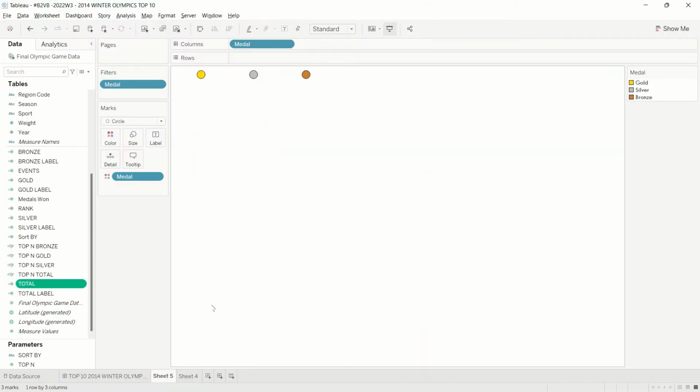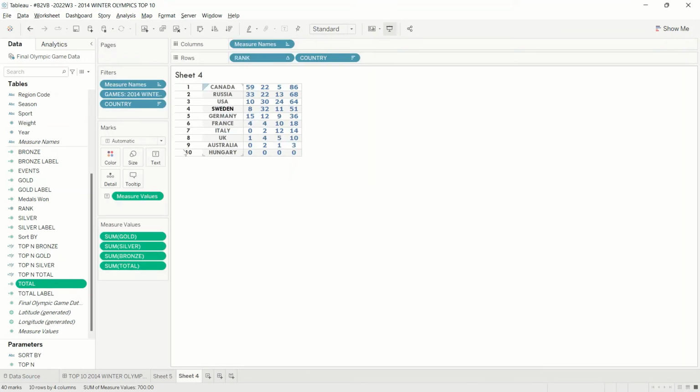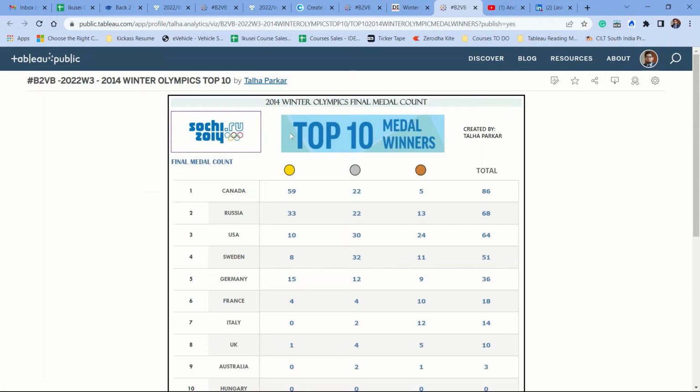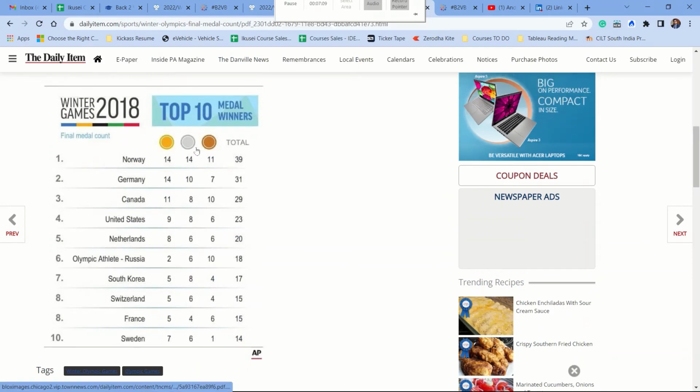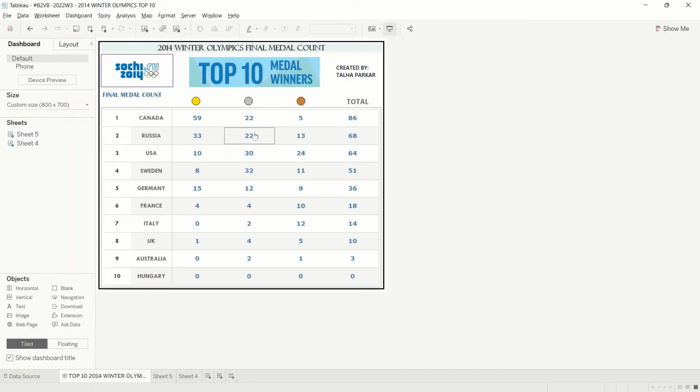Then I combined these two sheets and filtered for my 2014 games. I downloaded this from Google. This is the official logo of the 2014 Winter Games. This is a screenshot I took of this particular part of the image here.